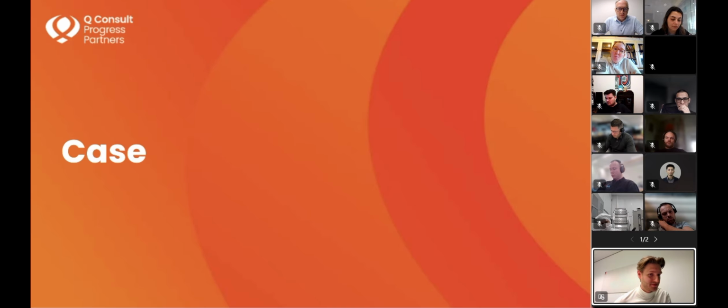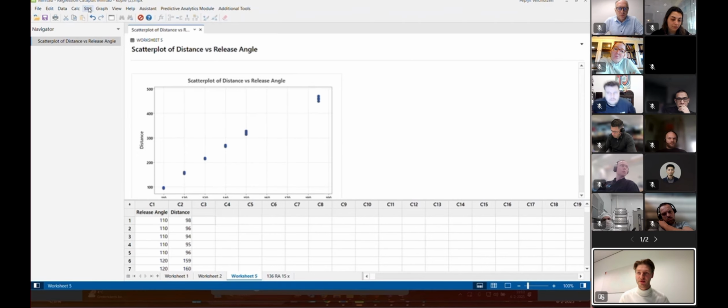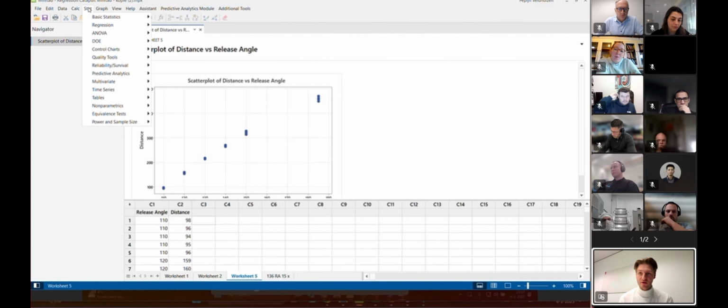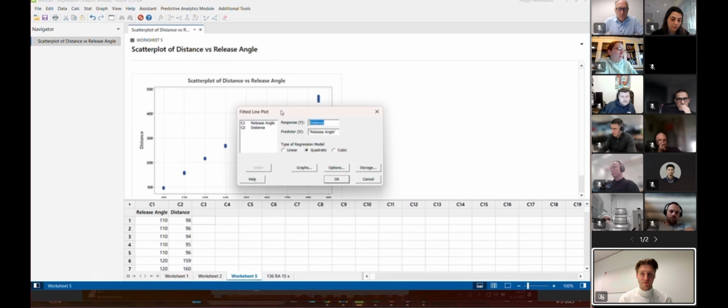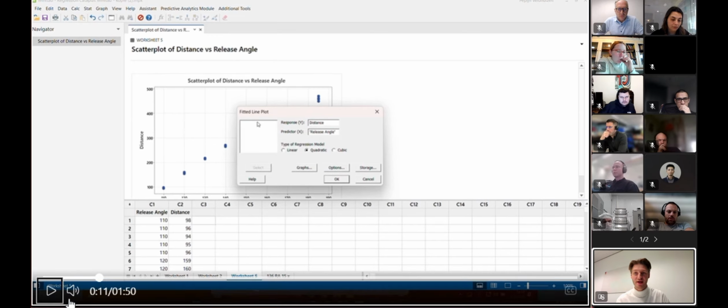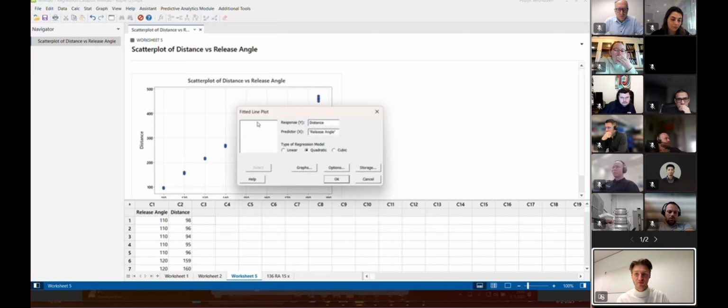Now back to the case. So why do we want to know this? If you click on regression and choose the fitted line plot, you can see that it gives you the option to choose a y and an x variable, so the distance and the release angle, and what type of regression model we want to use. We are going to explain it with the linear model and the quadratic model.